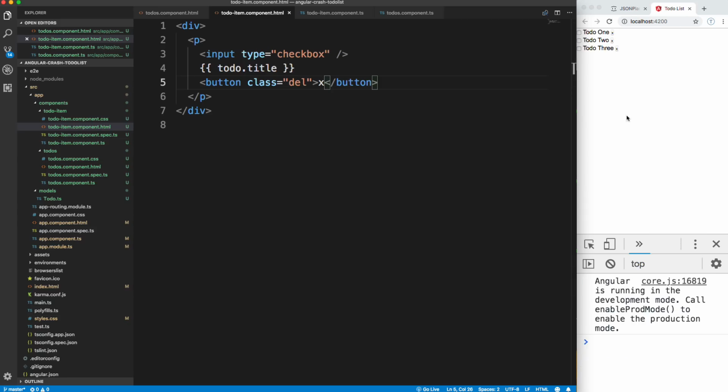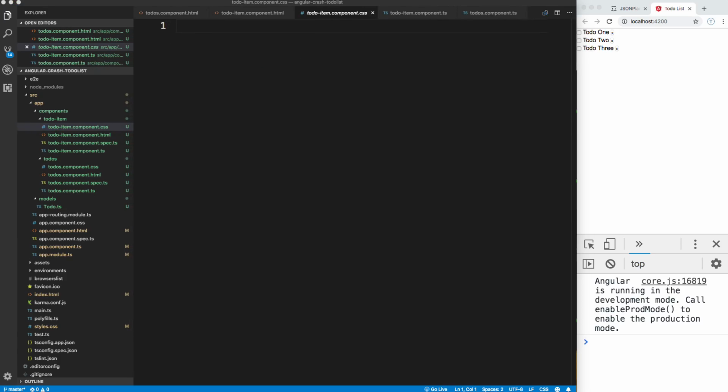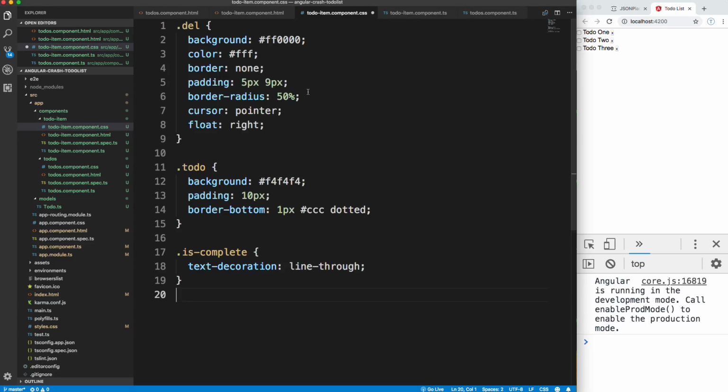Now I want some styling that just pertains to this component, so we'll go to our to do item component CSS, and I'm actually going to just paste this in real quick and save. Now the del class is applied to the buttons here, as you can see. However, the to do and the is complete, we haven't used those yet. Now the is complete, I only want this line through if the completed is true.